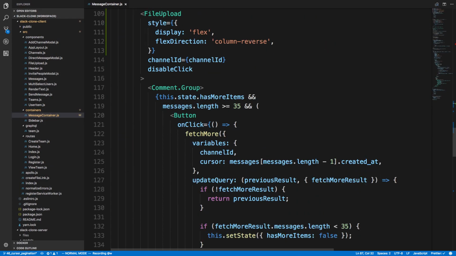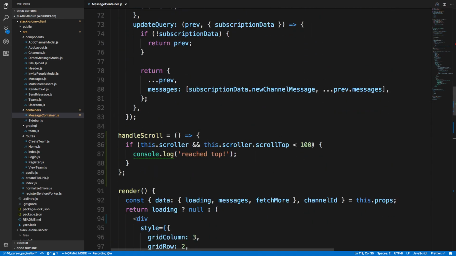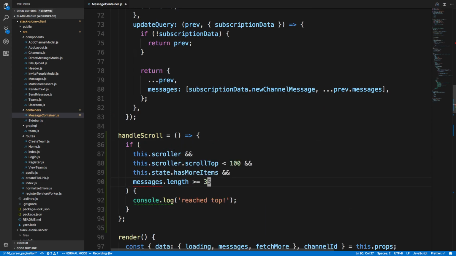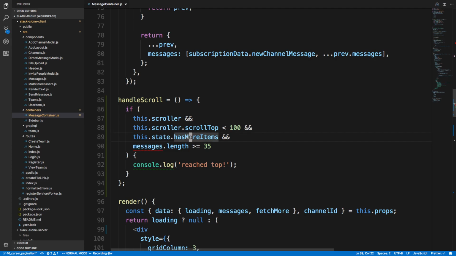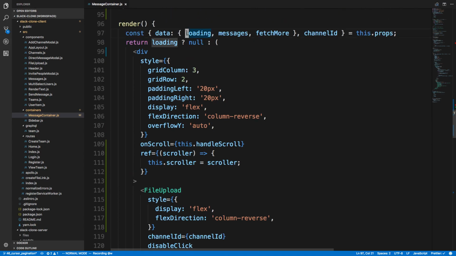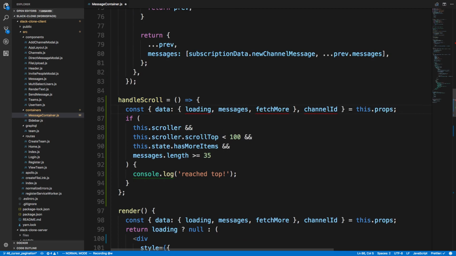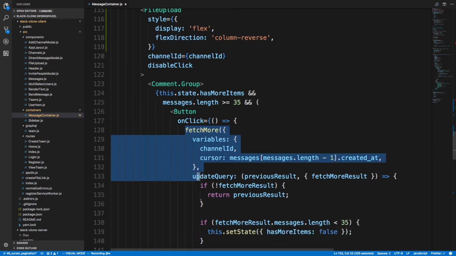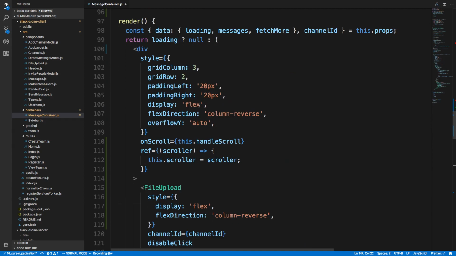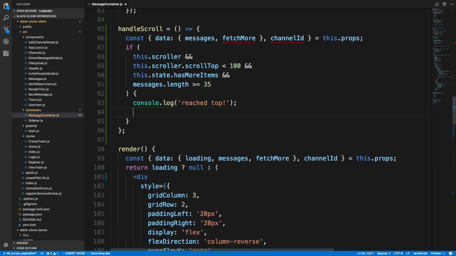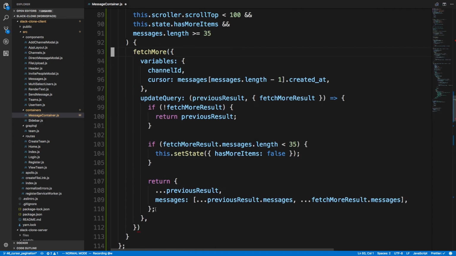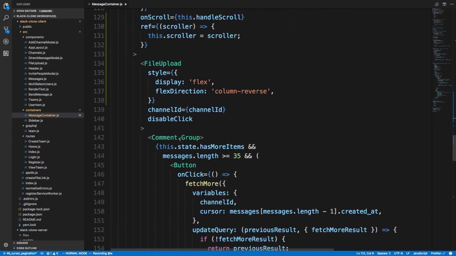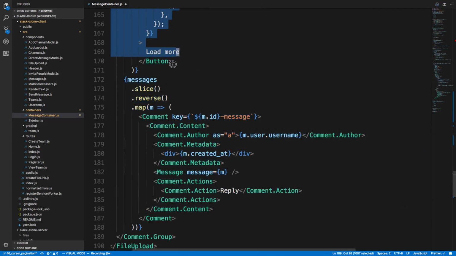So instead of having this button here, we can actually delete the button, but we can copy these conditions because they still are valid. So here we want to make sure we have more items to fetch, and then the message length is greater than 35. And I'm just going to copy the props into here because we needed them as well. We don't care about loading though. That's the only one. Okay, and then I'm going to copy fetch more and put that in here as well. And now we can delete our button down here.